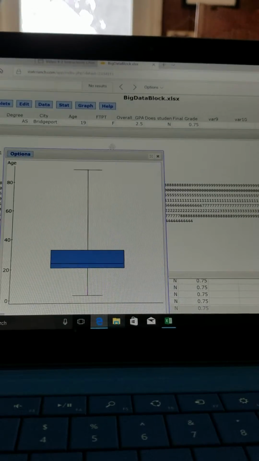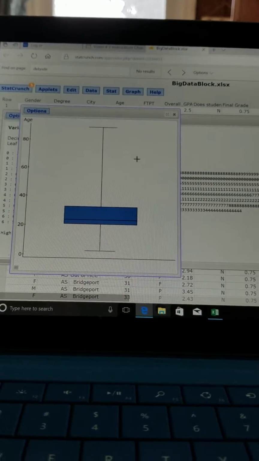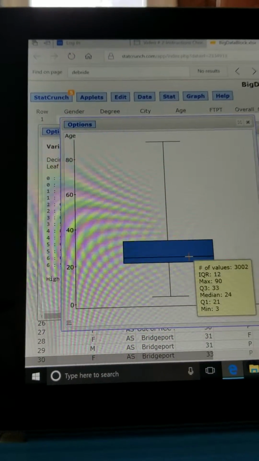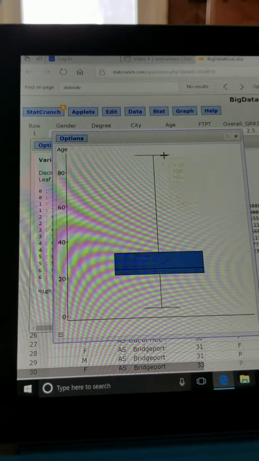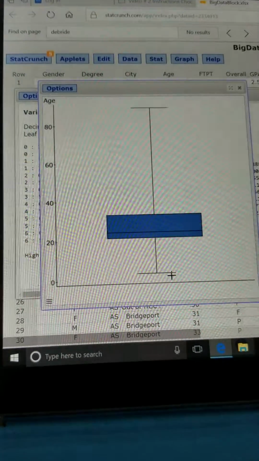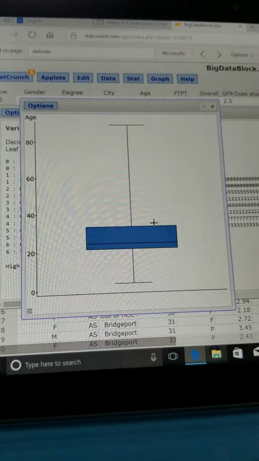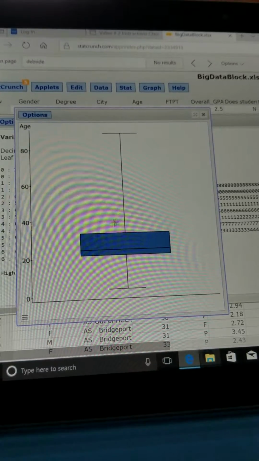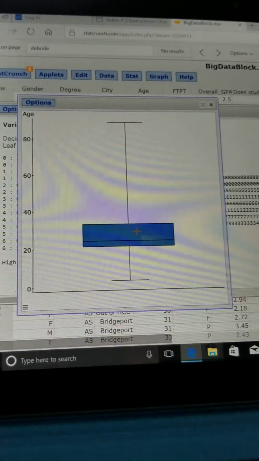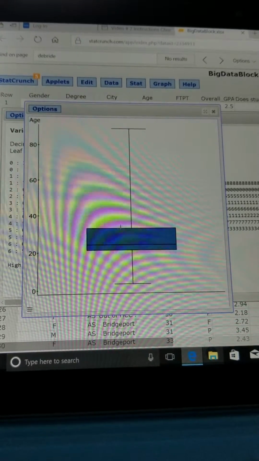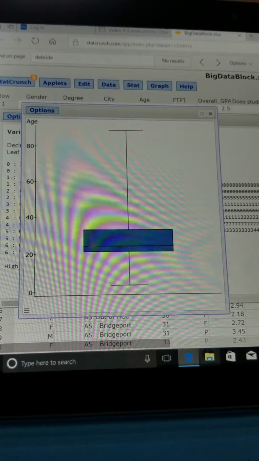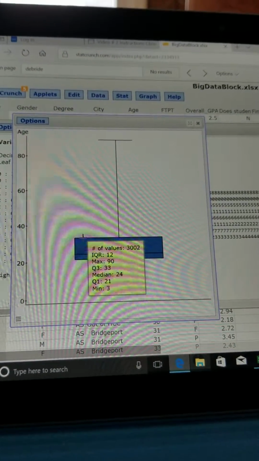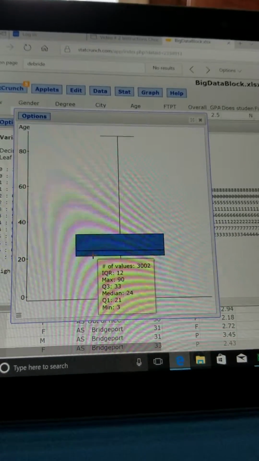Now what a box plot displays is our 5-number summary, which is again our median right here, this line, our extremes, our maximum at this whisker here, and our minimum at this whisker here, and our upper and lower quartiles. This box here represents the middle 50% of our values. So that's the greatest concentration of our values, right in this area here, between our upper quartile of 33 and our lower quartile of 21.